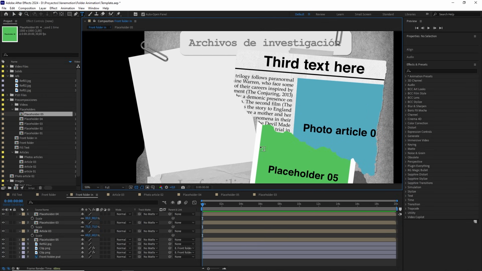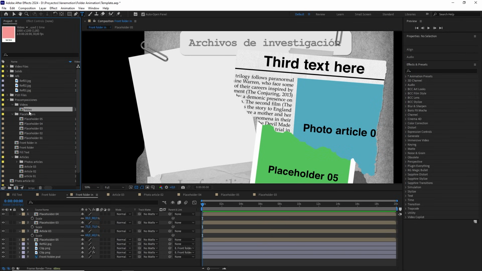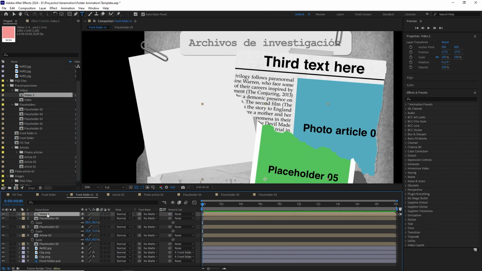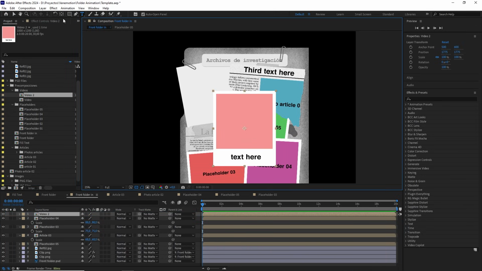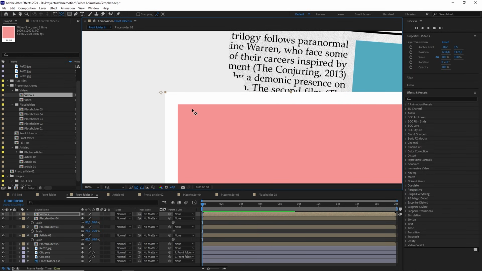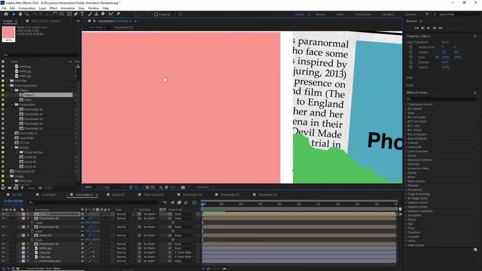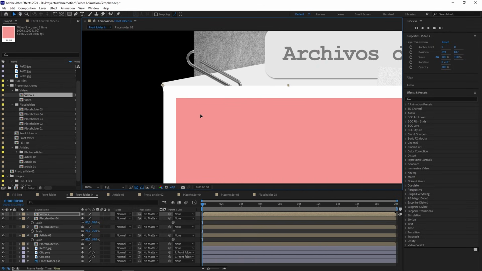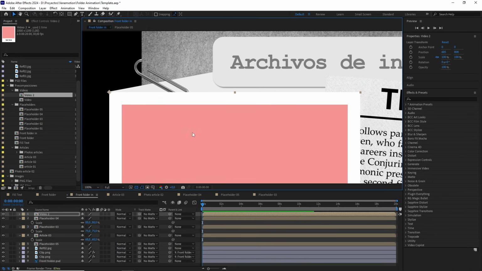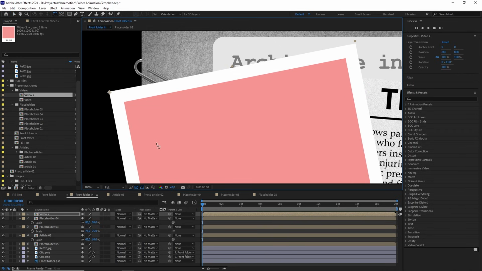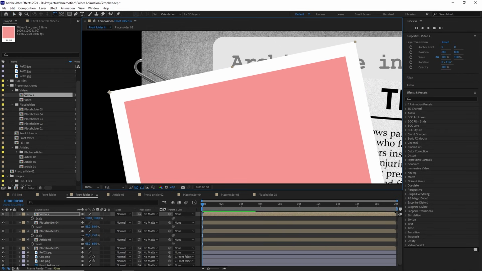Another video is supposed to appear here. So I'm going to duplicate this composition. Control D, and I'll put it up here. The anchor point is at this vertex. And I'm going to position it more or less around there. Press W to rotate and S to scale.